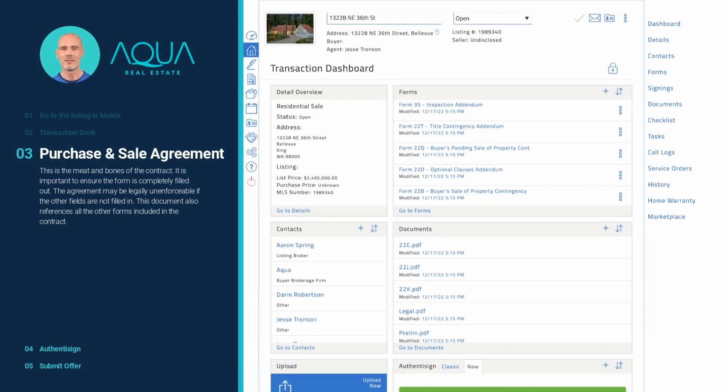Now you will need to reference the addenda list on your notepad. Scan through the forms in the Forms window. Cross-reference what you see in this window with the forms you said you will include on Form 21. This ensures you won't forget to include one in the offer. If you find yourself needing to add some forms, click the plus button to access the NWMLS forms library.